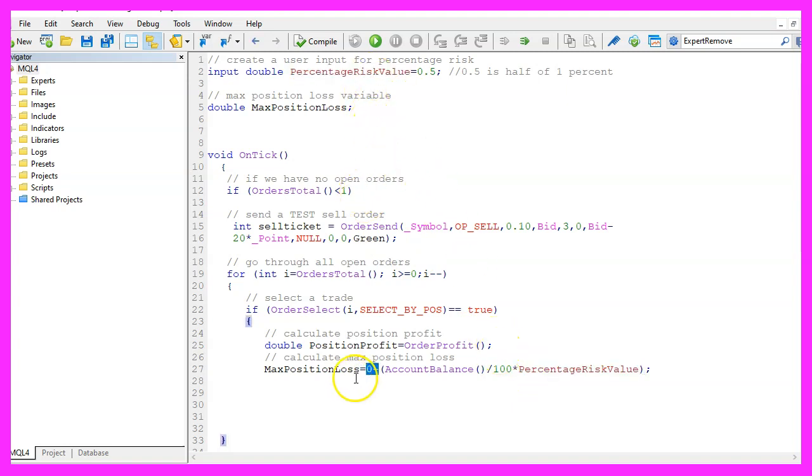And if you wonder what that part here is about, well, the max position loss is a negative value. Therefore, we use this expression to calculate the negative value. Let's add two print statements here. The first one is for the position profit. The second one is for the max position loss. And we will see the output in our journal.